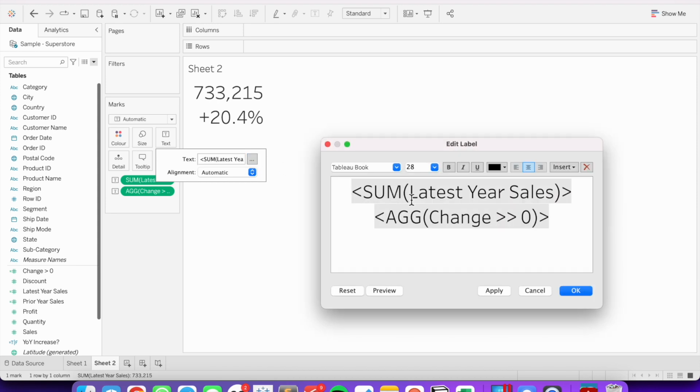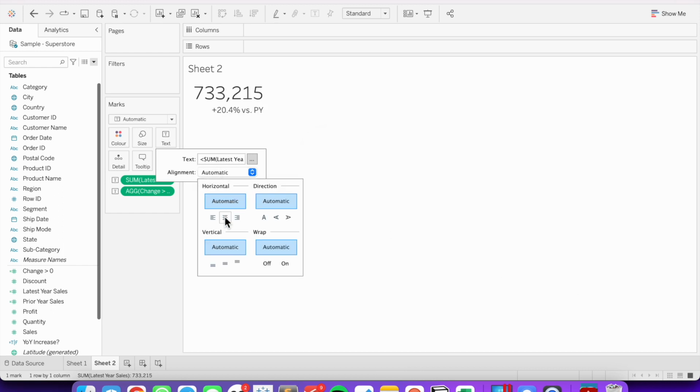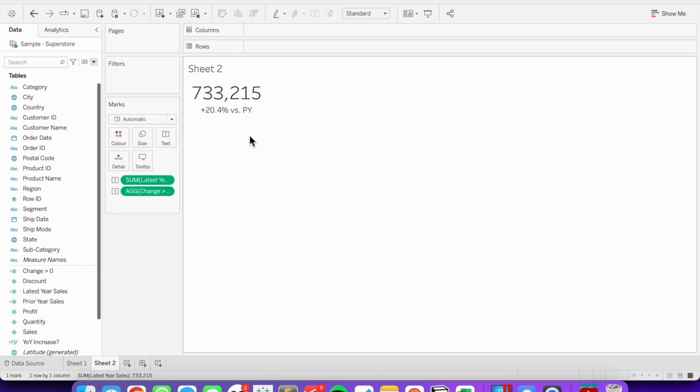All right, so let's go ahead and maybe make this number smaller. And I'm going to say versus prior year, PY. Okay, and I'll go ahead and make it look a bit better by centering everything. Okay, so now we can see it's plus 20% versus prior year.